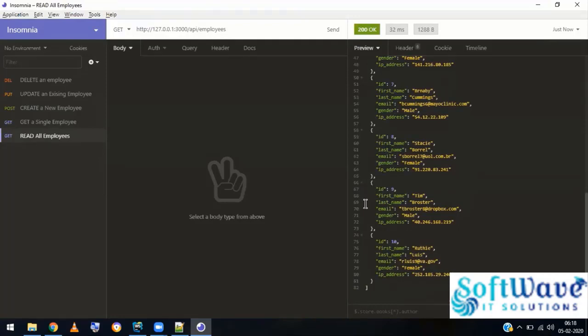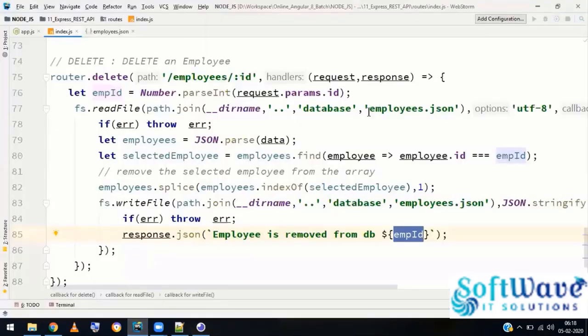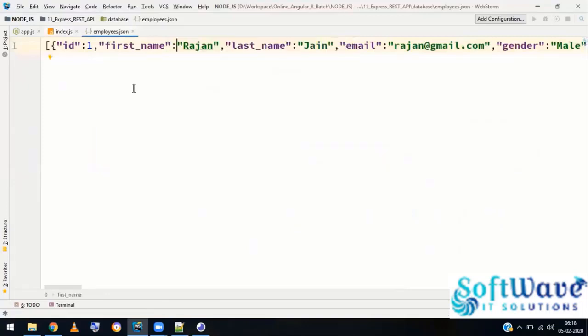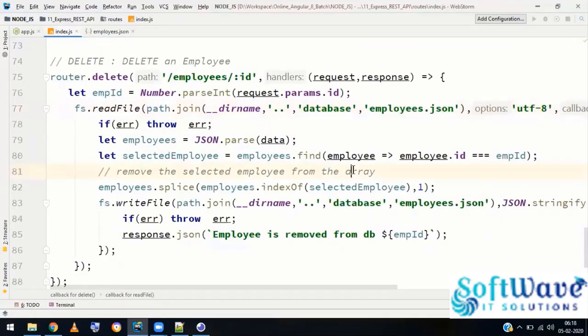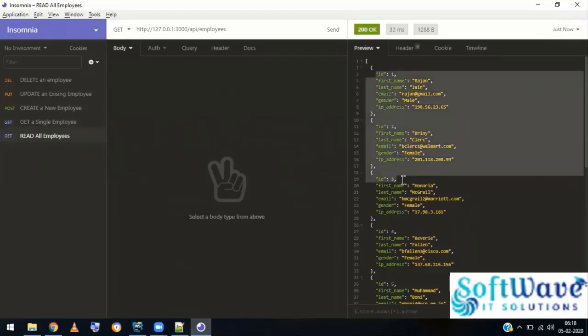So as of now, what we have done here is everything we are doing with a JSON file. In future, from tomorrow onwards, we're going to introduce MongoDB. So these operations have to be done with an actual database. We don't need to store in a file system. We need to do it with a database. That's one thing.